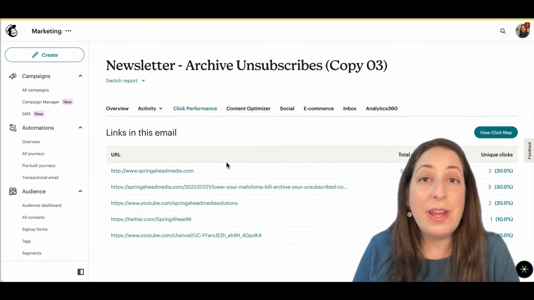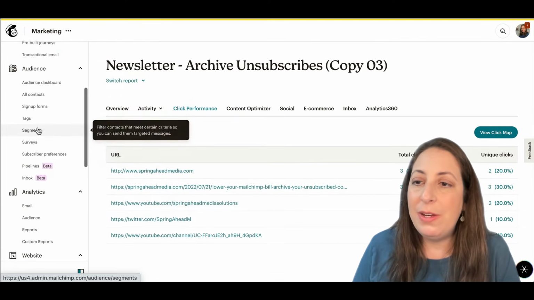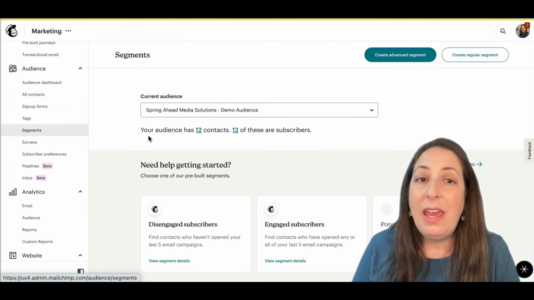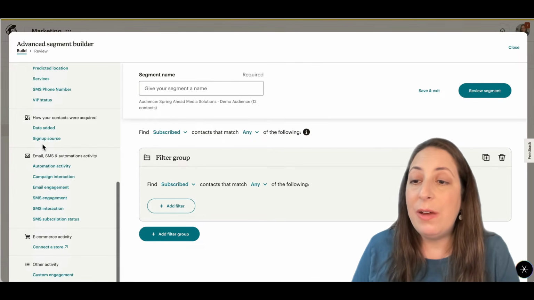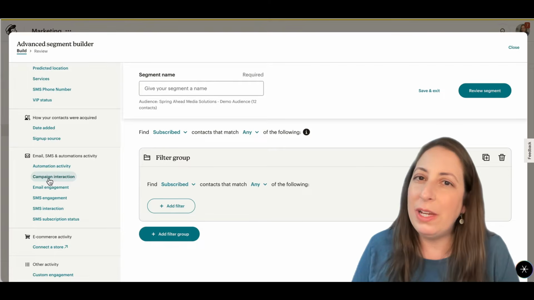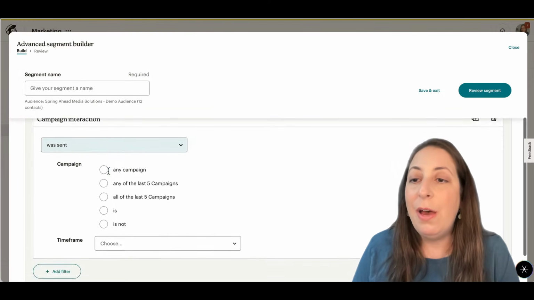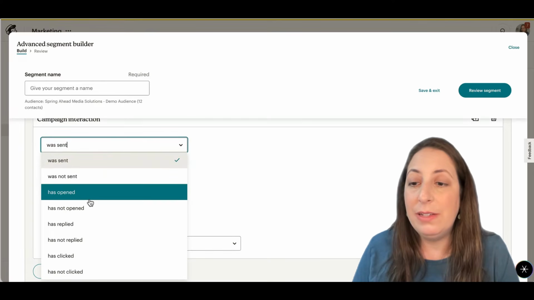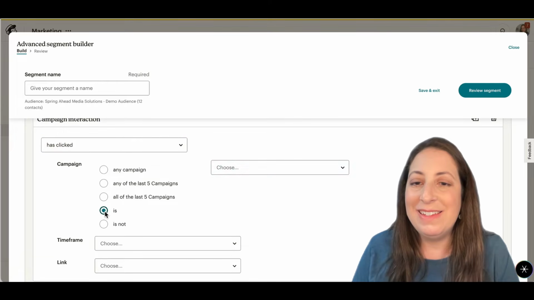Our second strategy is going to be running an advanced segment. We'll swing on down here to Segments. Advanced segments are available if you are in the standard plan or above. And we are going to go down here to campaign interaction. This is called email interaction in regular segments, so it could be that this terminology is going to change quickly. We are not doing sent, we are doing clicked. Has clicked, not any campaign, is.